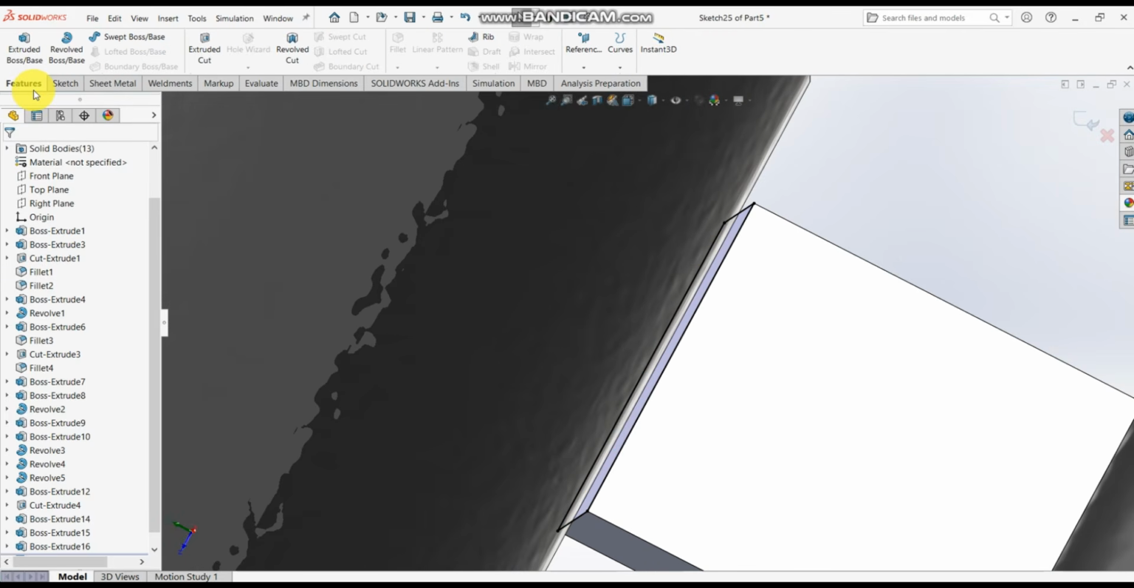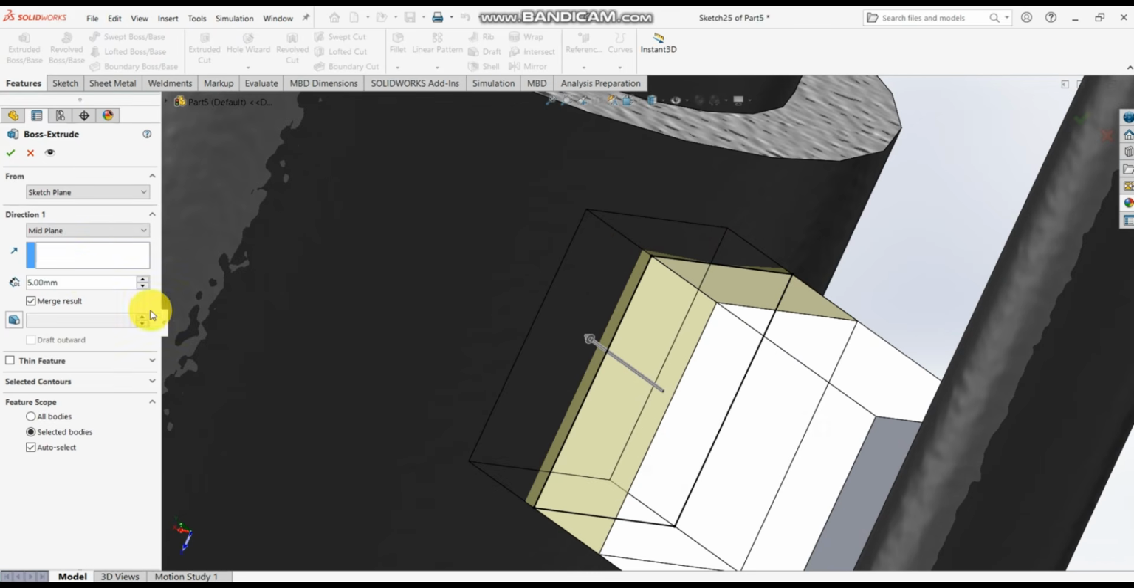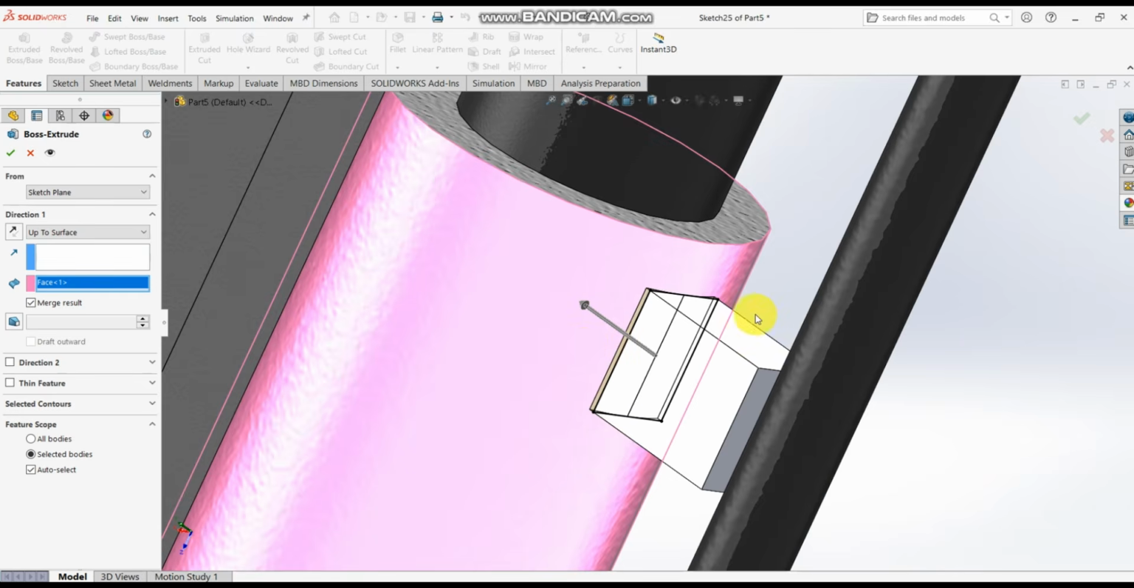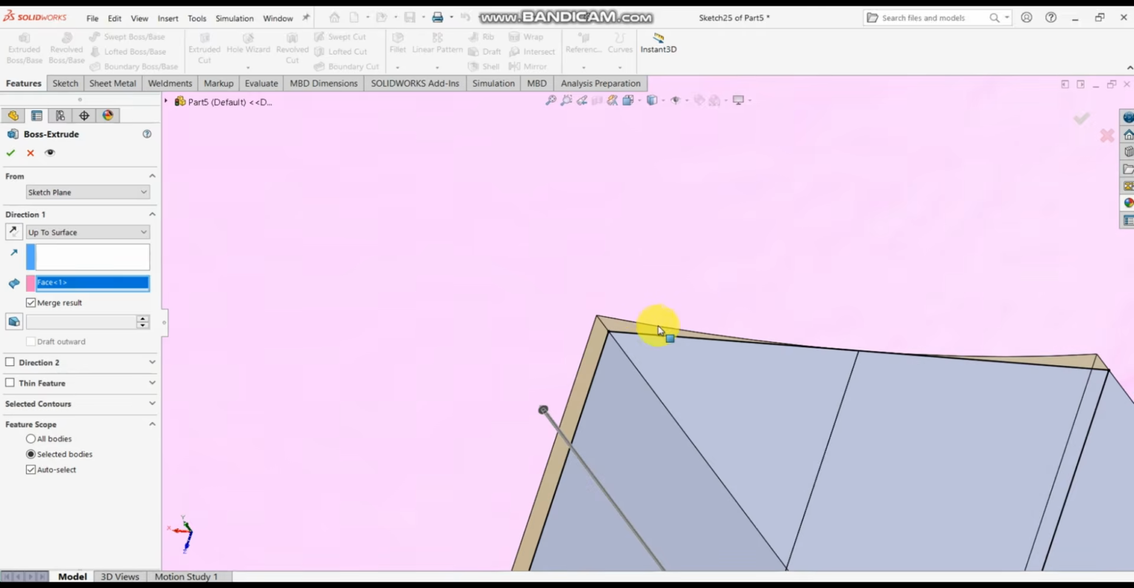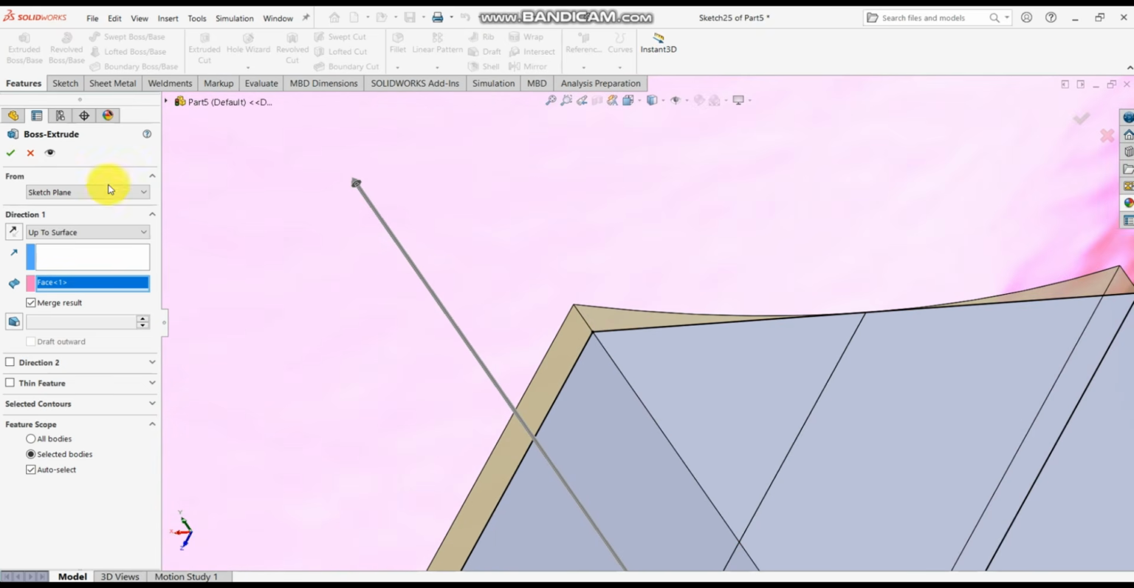Then I'll click features. Then I'll click extrude again. Extrude, but this time I'm not going to extrude to any particular length. So I'll just tell them up to surface. Up to surface. So what's the surface? This is the surface I want to use. So watch. You see, when going up to surface, see what it's creating. See this pattern. Then I click OK.